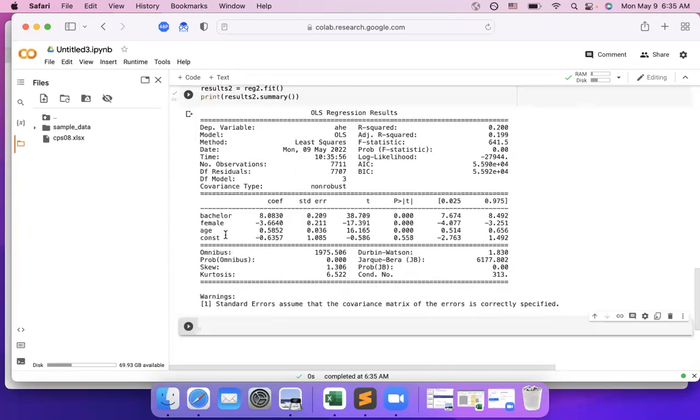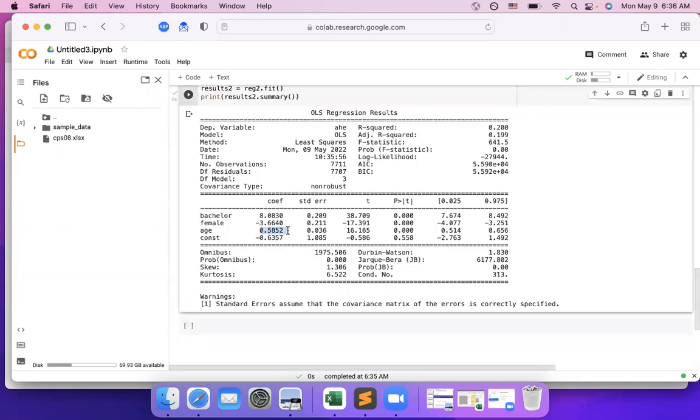All right, so after controlling for college degree and female, beta for age changes a little bit, right? But it is still significant because the p-value is still close to 0. All right, so this will give us some information about whether we need to control for bachelor and female. Okay.